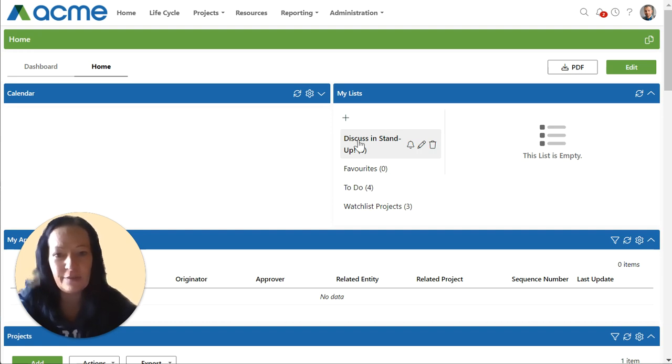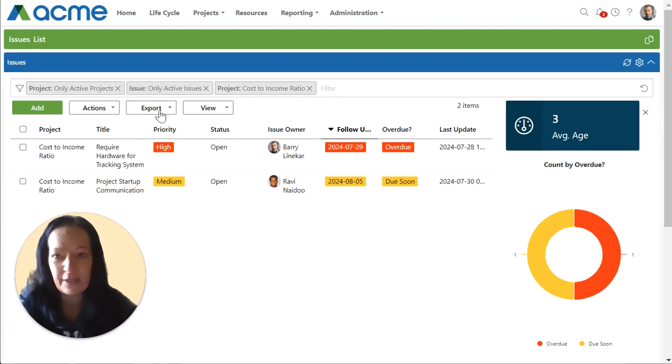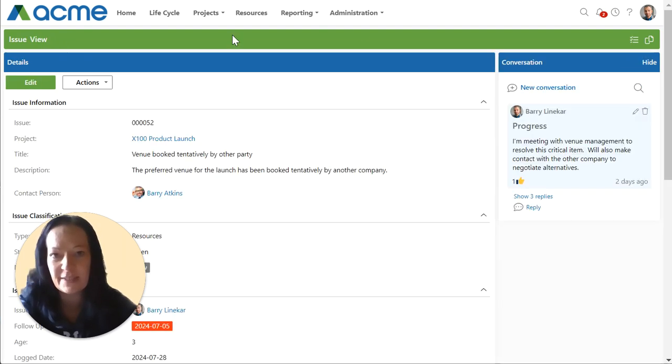So let me get into adding items to these lists. How to add an item to your list. You can see I'm on an issue list page, but where we need to be is on a view page. So if I drill into this item, it takes me to my issue view.